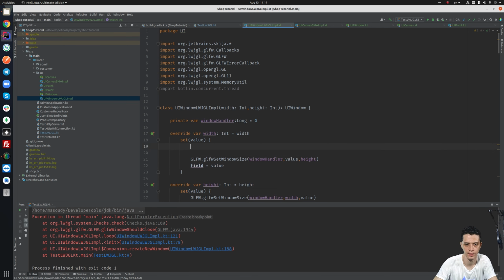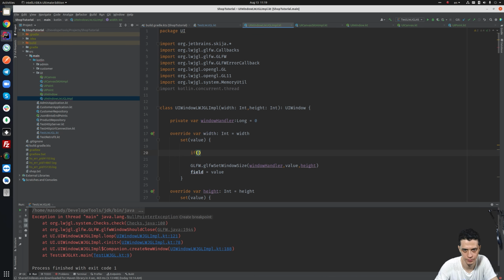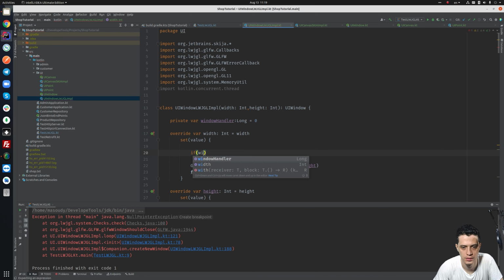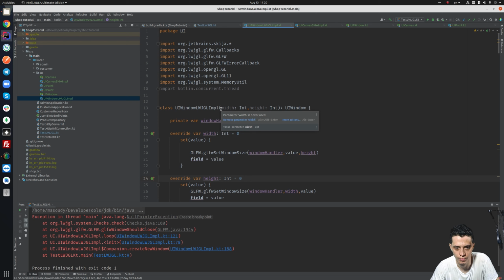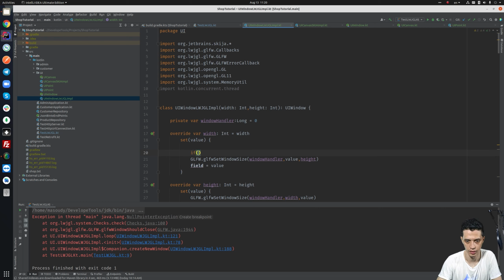Before, let's say if, what we can do, because we are setting the width here, we are calling this function before the window handler is initialized. So what we can do is give a 0 at the beginning, or if window handler not equals 0, something like that.